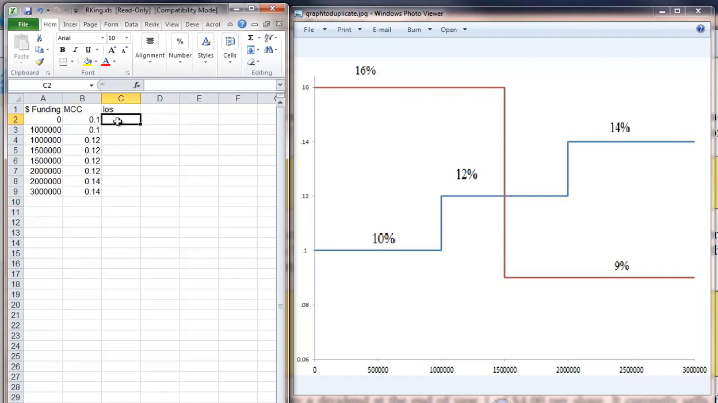The IOS schedule, on the other hand, has a different pattern. We start out at 16%, 0.16 at 0.0 in total funding. That's going to stay the same all the way up to 1.5 million. So 0.16 stays the same here up to 1.5 million. Now what happens at 1.5 million? We go from 16 down to 9. So 0.09 for the rest of the series. And now we've filled in the requirements for a graph.